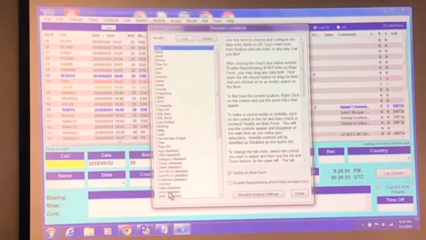Hold on, you've also got enable repositioning of all fields on main form. Now, you gotta be careful with that one. You want to play a little bit with this. I haven't tried it yet, but I want to move it. It can be done, and this is one of the places you can make it happen.